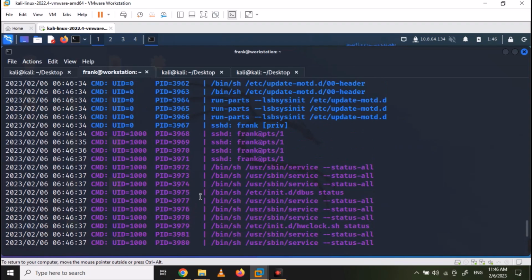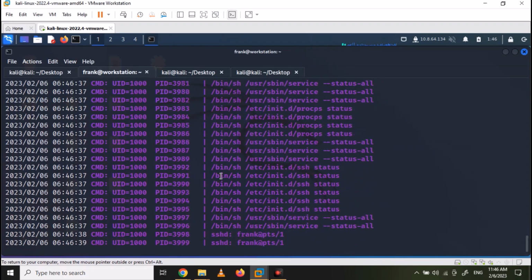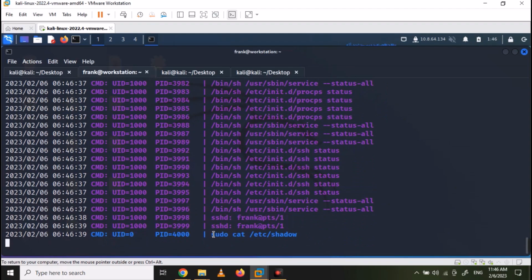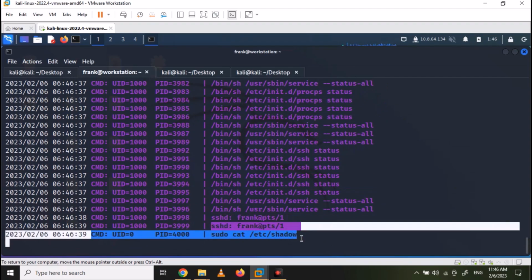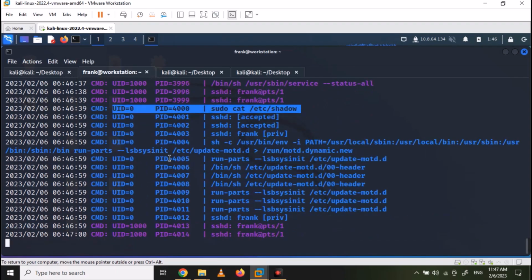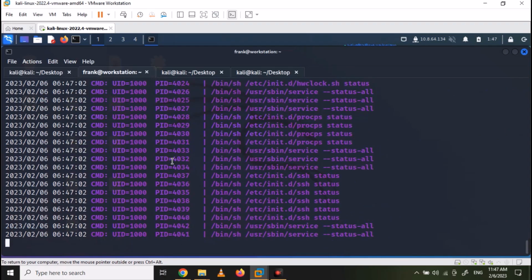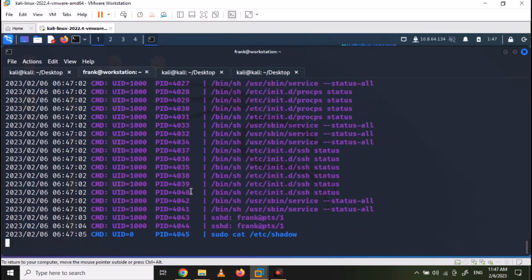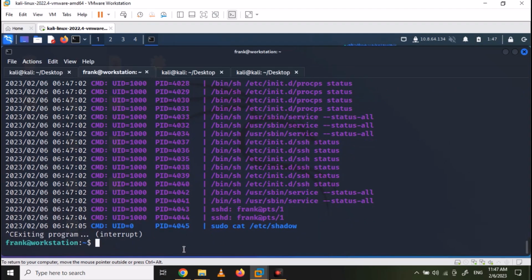Now you can see that once Frank logs on to the machine with SSH, the command cat /etc/passwd is executed with sudo privileges. As UID equals 0, it means the command is being run by the root user. Now we can use sudo path hijacking in this case. So whenever Frank logs onto the machine, instead of the actual sudo command, our malicious sudo command gets executed.